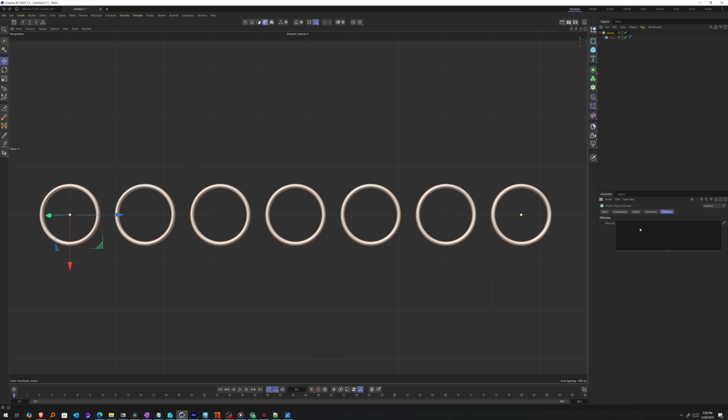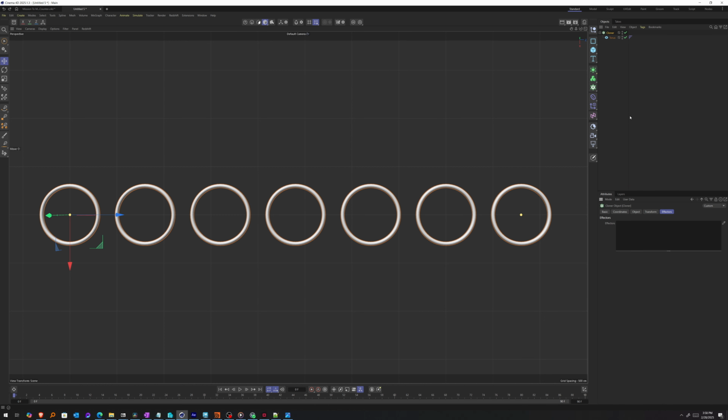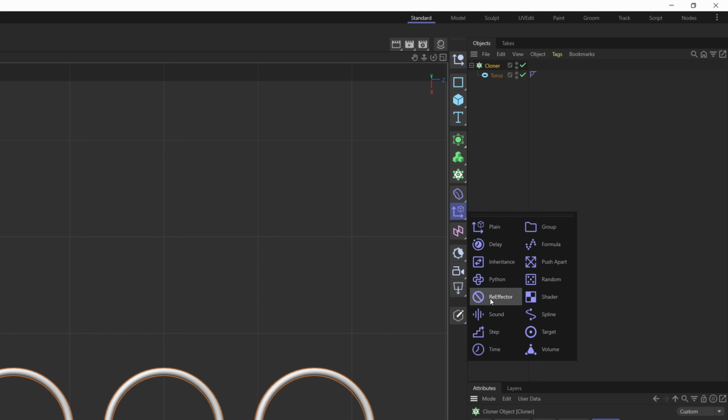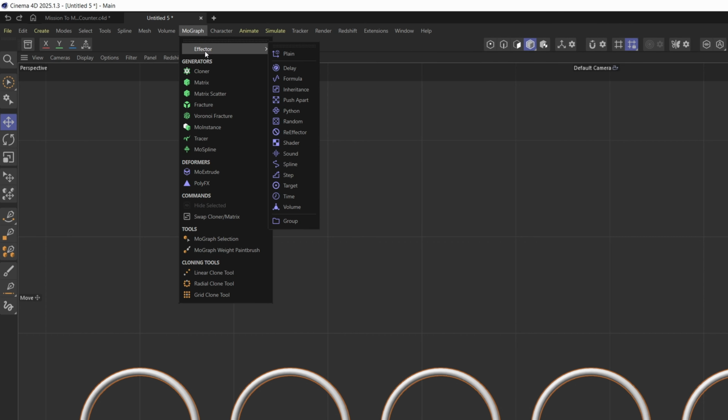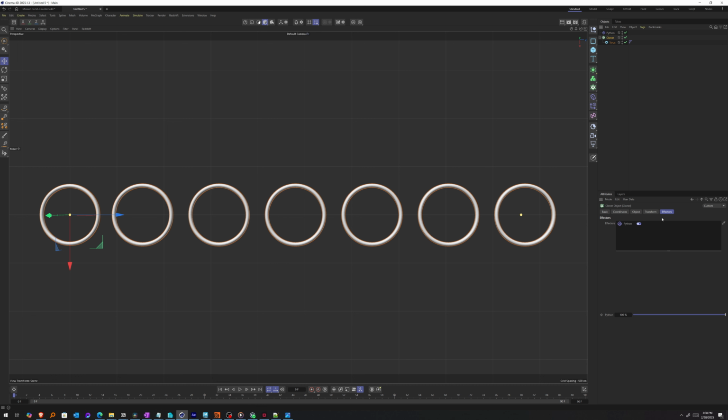Now for effectors, the effector that we want is going to be the Python effector. To access the Python effector, we can click here and we can go to Python, or we can go to MoGraph, Effector, and just click on the Python. Now we have a Python effector in our cloner, and we can turn it on or off. To access it, you can click up here or just double click the effector.